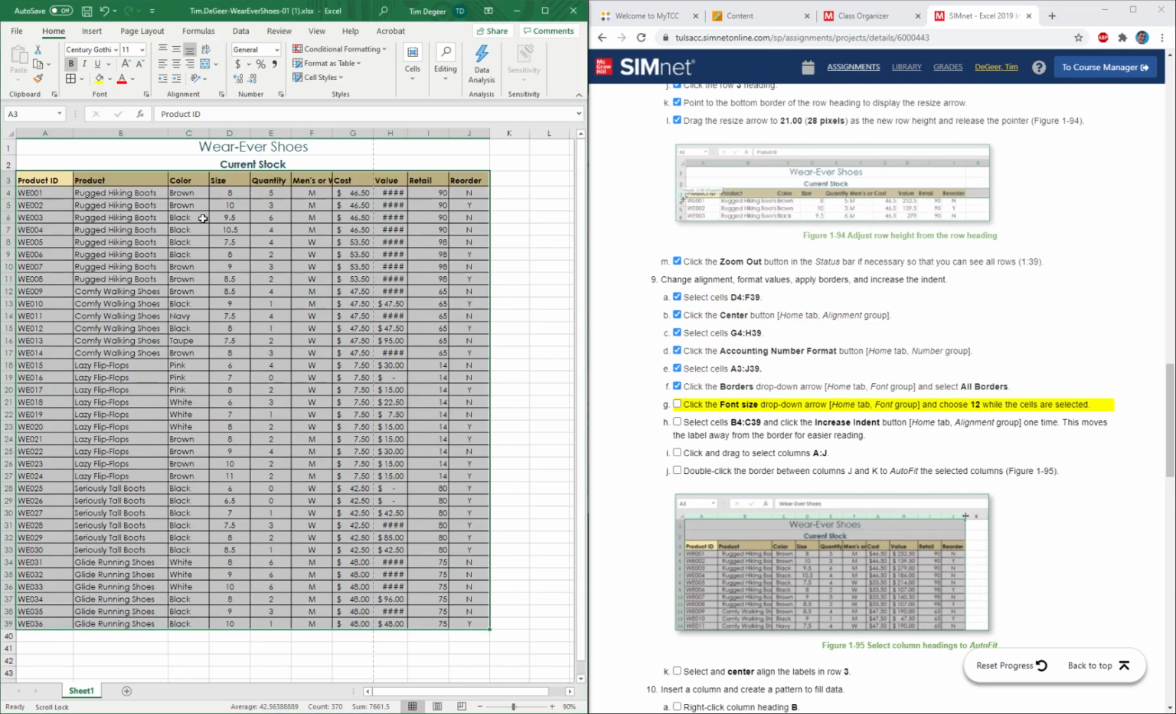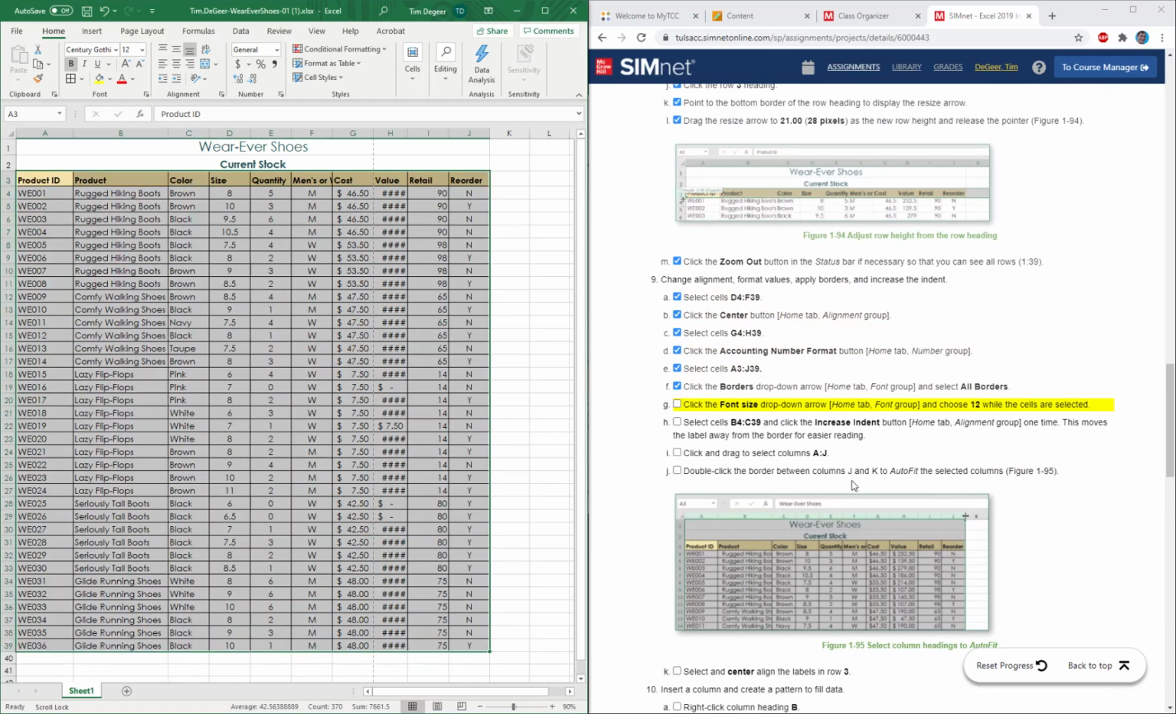Okay, while those cells are still selected, it wants me to click the font size drop down and make them 12 point. Okay.